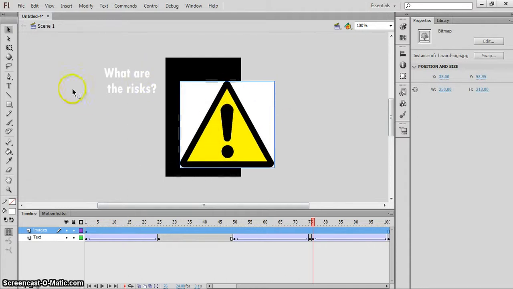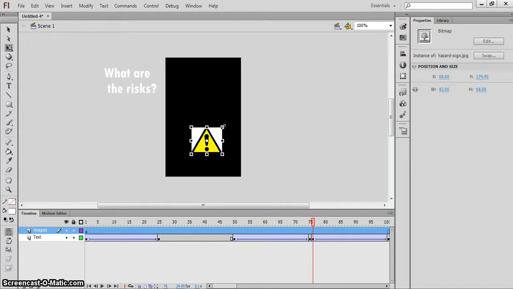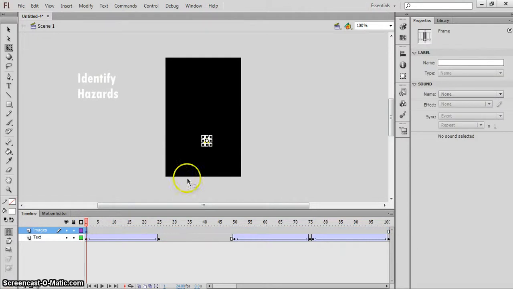I want to resize it, so remember to resize I need to use the transform tool over here. So if I select that, I can resize it. Okay, now this time I'm going to show you motion tween in a slightly different way. So what I'm going to do is make it start really small, and it's going to grow to fill the screen. So on frame 1 that we're working on at the minute, the image is small. By frame 25, I want it to have enlarged.